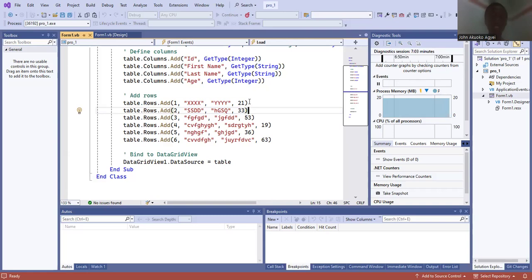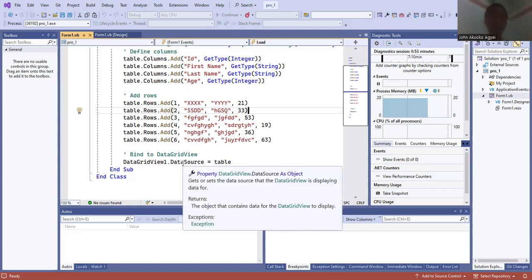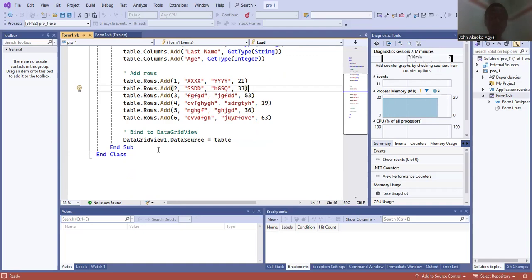The same applies to the second one, with an ID of 2, and the first name being SSDD, and so on. After that, we bind the table variable we declared earlier to the data grid view, so that the table will be displayed on our data grid view UI. Now let's have a look at how it is.